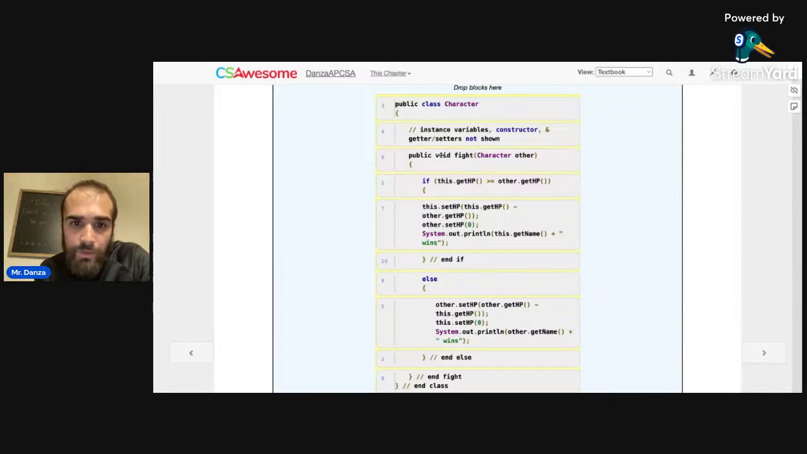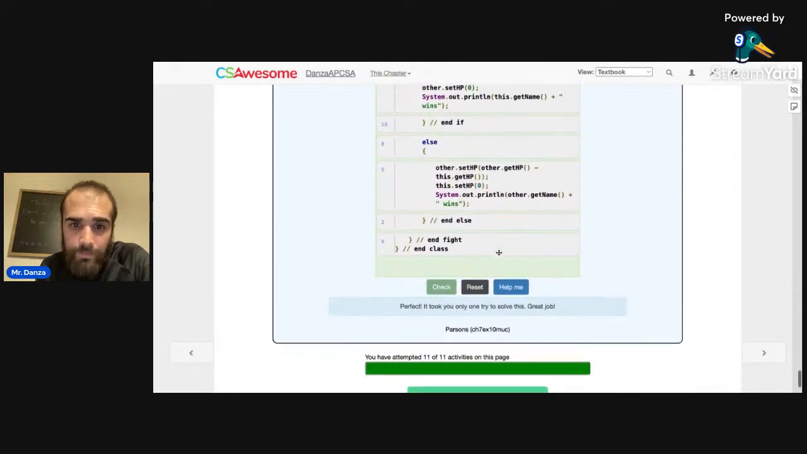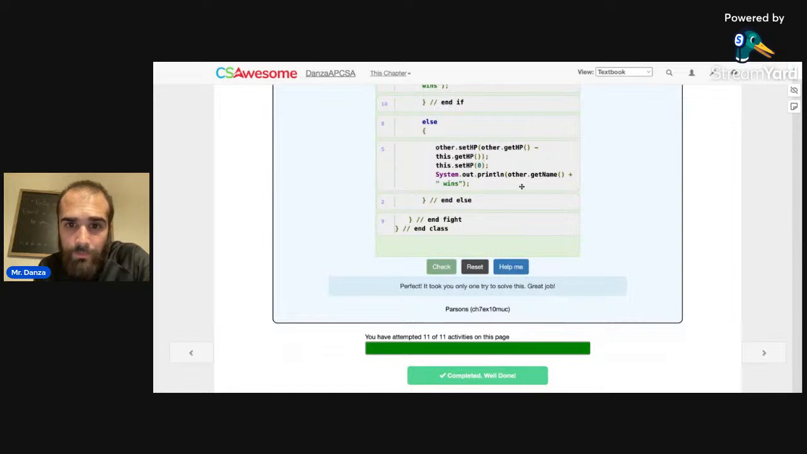And then there's this fight method here. It's void, doesn't return anything. We're passing in the other character. Okay. And from that, it says if this HP is greater than the other character's HP, we want to set this one to whatever the other one was, subtracting it. We also want to set the others to 0, and we want to say we win. Okay, this guy wins. Else, we want to do the opposite, the other guy. Okay, and the other guy would win if he had more HP.